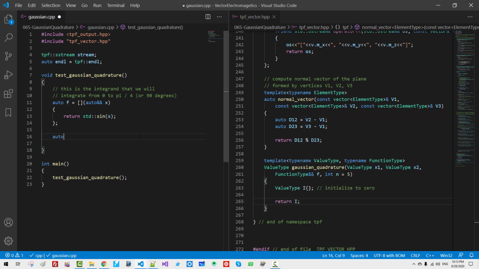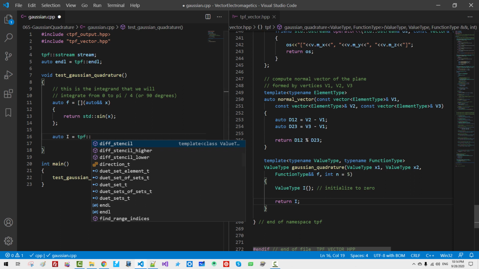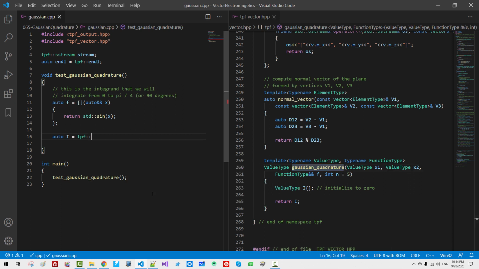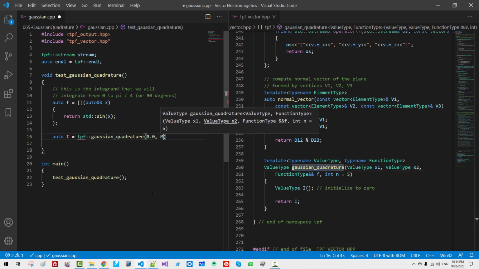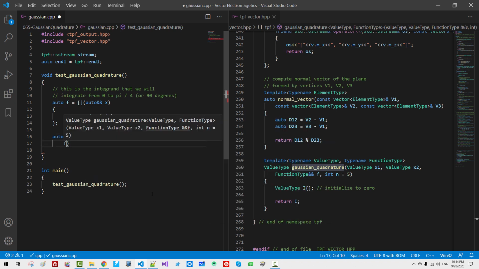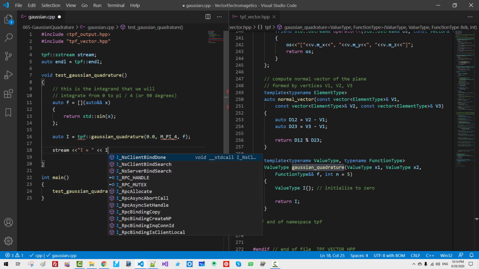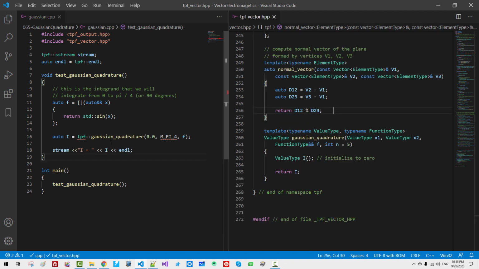Here, auto I equals talk play fun. We are calling this function with 0, math pi for f. f is defined here. I will call it like this. String I equals I and endl. Now let's try to build it.